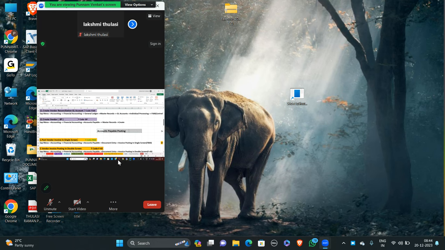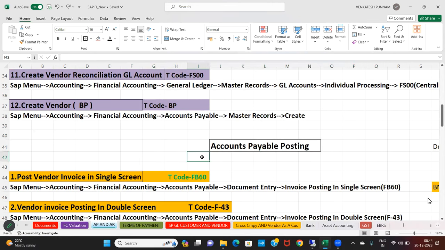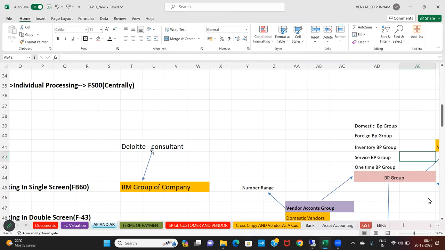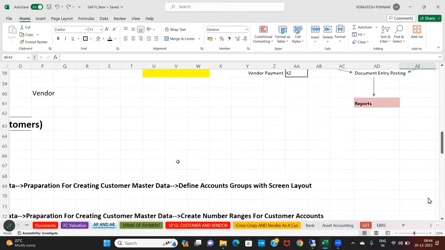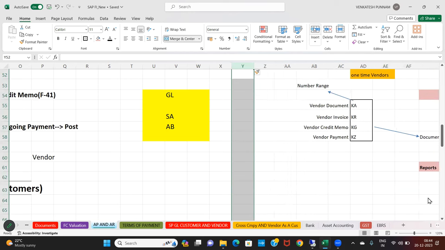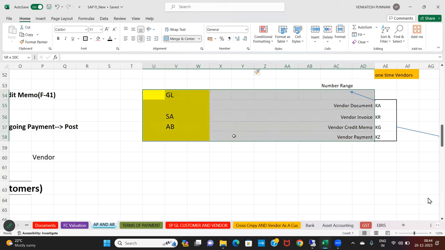If you want to post the document entries, first we need to create the master data. What type of accounting entries will we post generally? What type of document entries can we post? For example, if you post a vendor invoice, what is the accounting entry? If you post a customer invoice, what is the accounting entry?